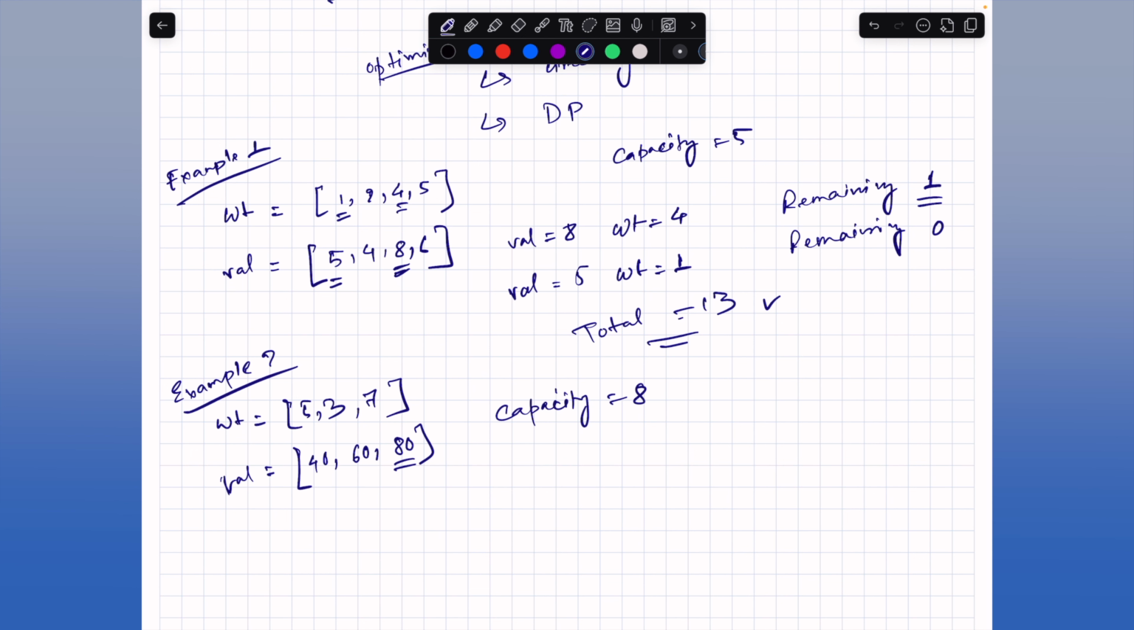I will make locally optimal choices at each step. So 80 will be the most valuable item, and I'll pick 80. The value would be 80, and the weight I have taken is 7. The remaining would be 8 minus 7, which is 1. Can I pick any other items? No, because the remaining capacity is only 1, so I cannot take any other items.